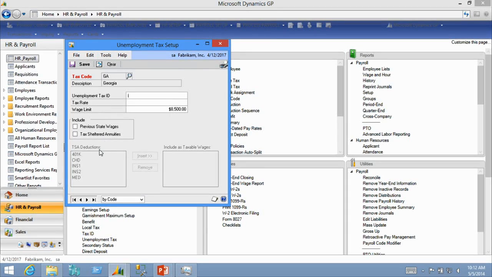This window is also important when we get into our FUTA and SUTA reporting. So if you want to include previous state wages on your SUTA report, you will want that marked. And then also the tax sheltered annuities. So if we want to insert tax sheltered annuities, TSAs, to be included as taxable wages on the SUTA report, you would need to do that for each state in this window.